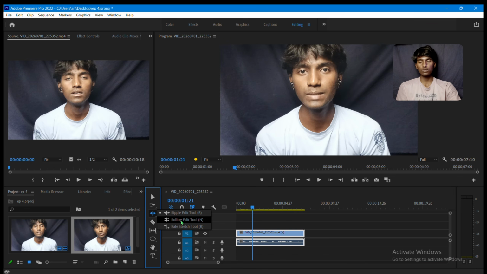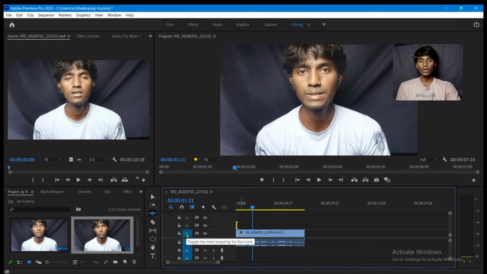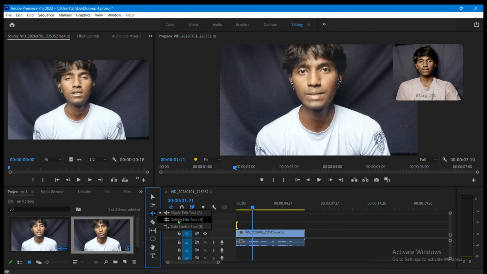And rolling edit is also the same, but it's for multiple clips. So okay, multiple tracks. Let's say you have video track one, video track two, and then you can use this rolling edit. Sorry, rolling tool.